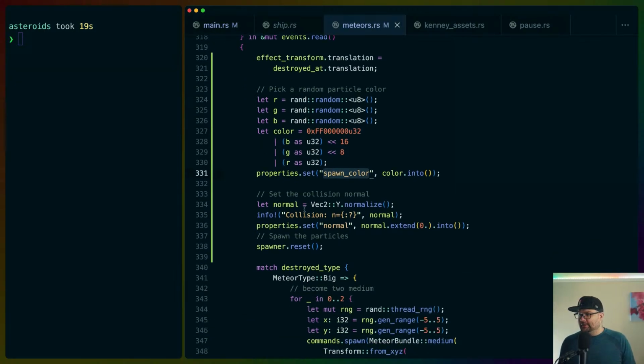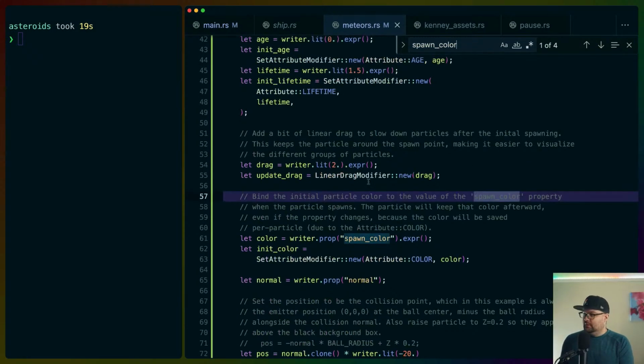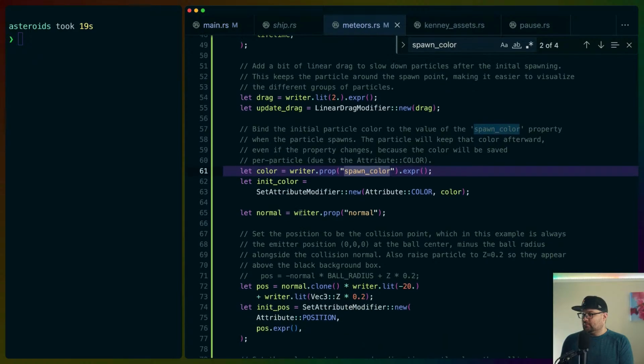So that's the spawn color. And that's how we get the spawn color in. So we're setting something that is a text name called spawn color. We're using the expression writer to get the prop that is spawn color. And then we're using that when we do the initialization color. So it's a little bit convoluted. I kind of get why it exists like this, but it's definitely not straightforward.